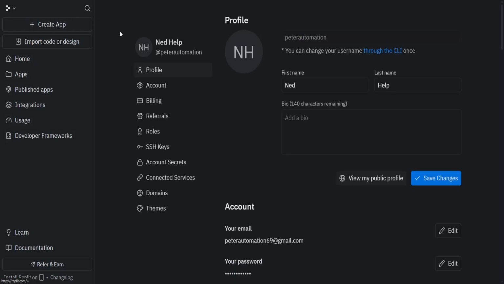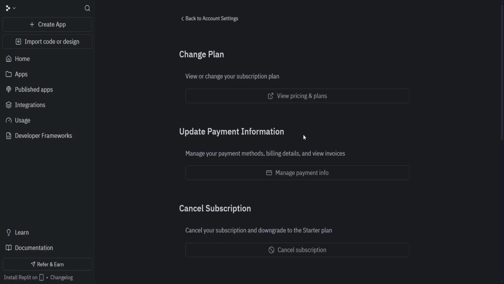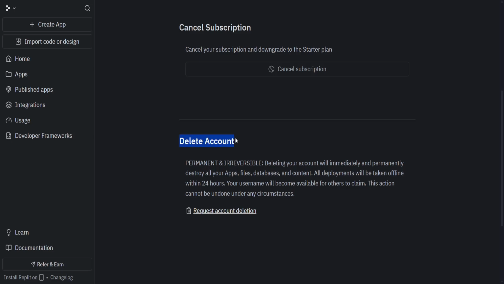From here, we will navigate to the billing section. Just click on billing, and here you will see an option to manage your subscription. So click on manage subscription. Once you click on manage subscription, if you scroll down, you will see delete account, permanent and irreversible.